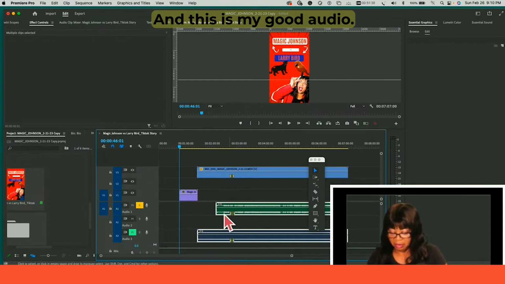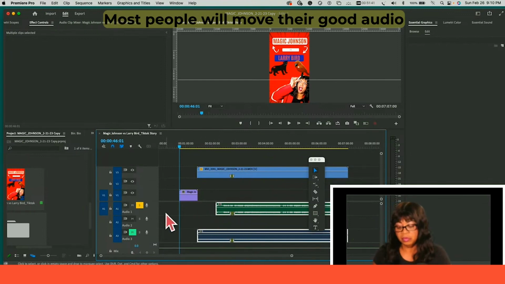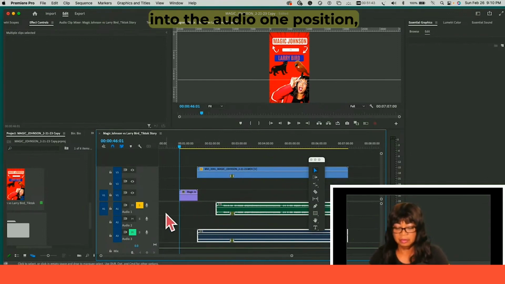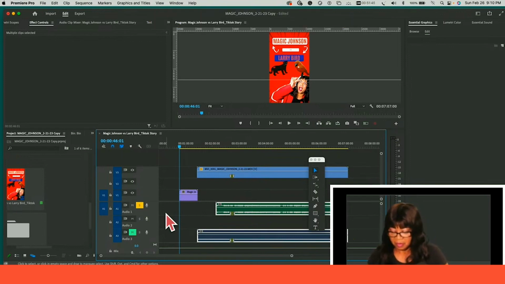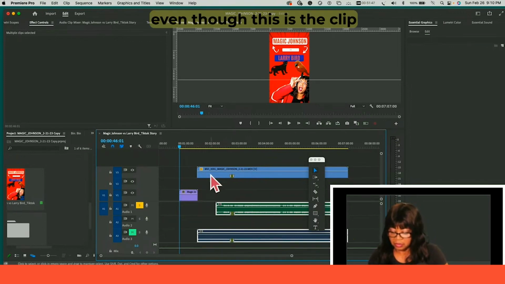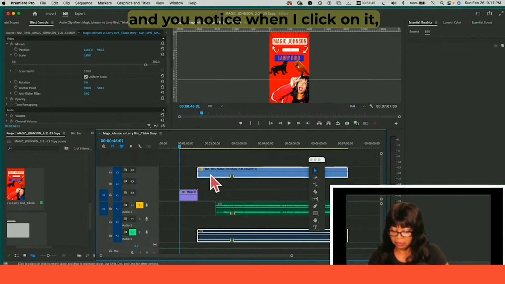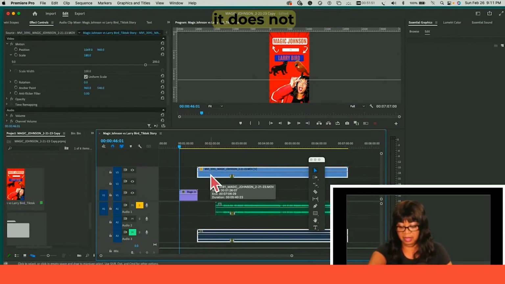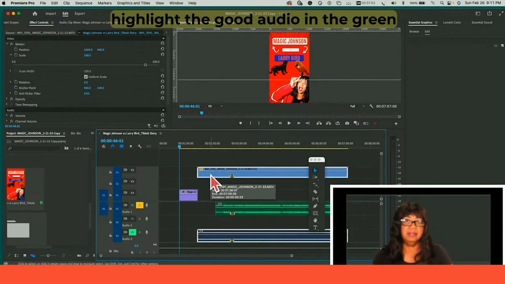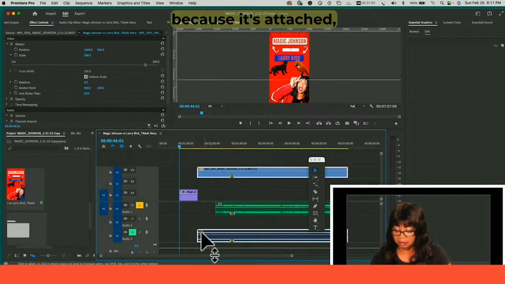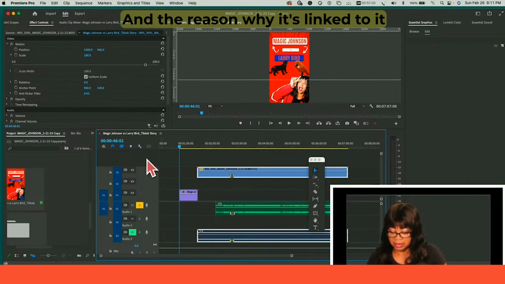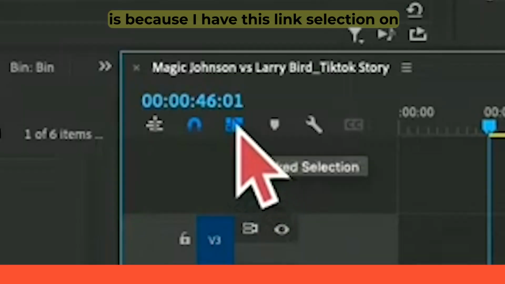And this is my good audio. Most people will move their good audio into the audio 1 position, even though this is the clip. And you notice when I click on it, it does not highlight the good audio in green because it's attached, it's linked to this. And the reason it's linked is because I have link selection on.